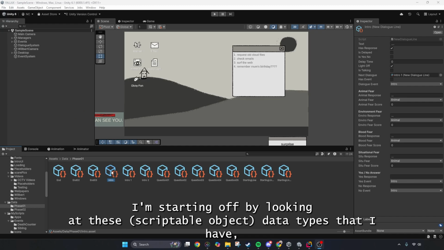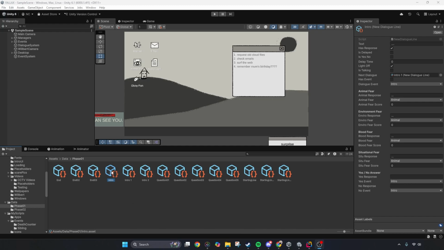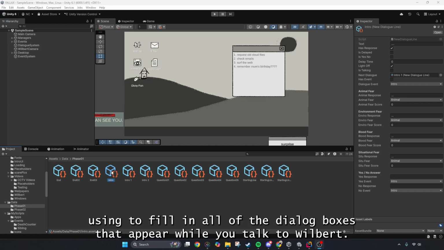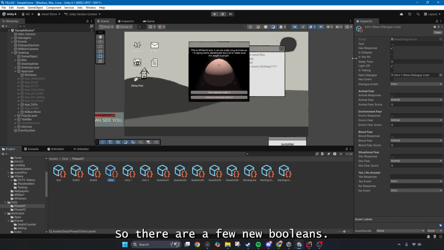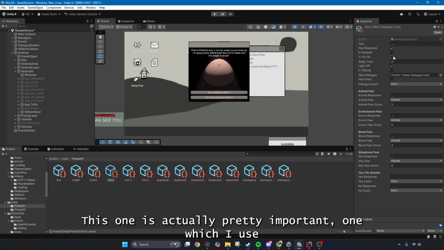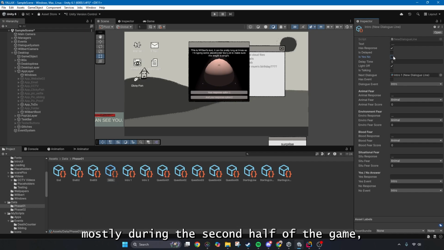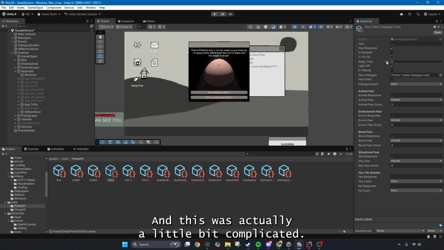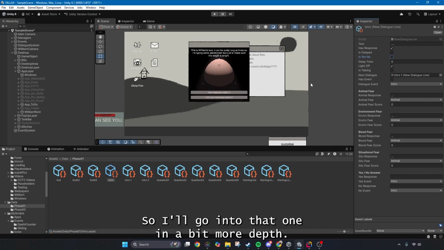I'm starting off by looking at these data types that I have, which, if you remember from the dialogue system video, are what I'm using to fill in all of the dialogue boxes that appear while you talk to Wilbur. So there are a few new booleans. The first one is yes, no. This one is actually a pretty important one, which I use mostly during the second half of the game, where the questions change from more open-ended ones to just yes or no questions. And this one's a little bit complicated and there's more to it than the others, so I'll go into that one in a bit more depth.